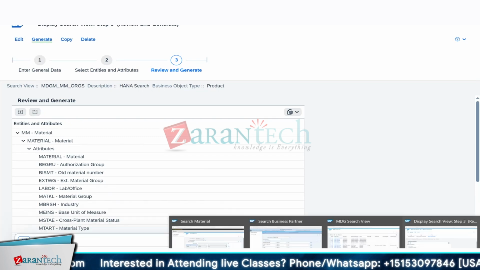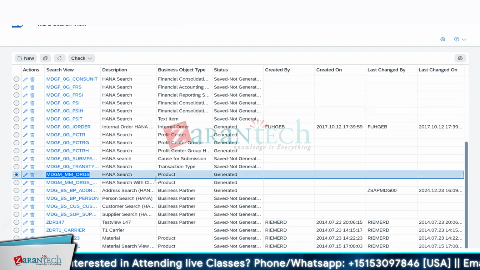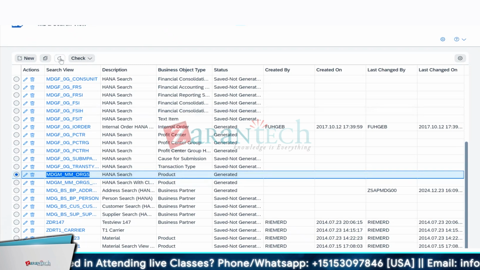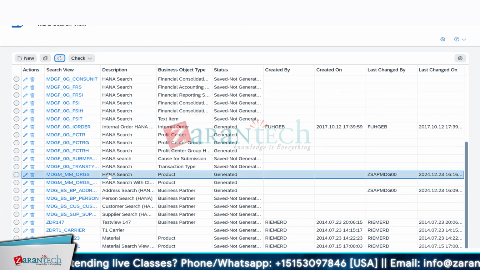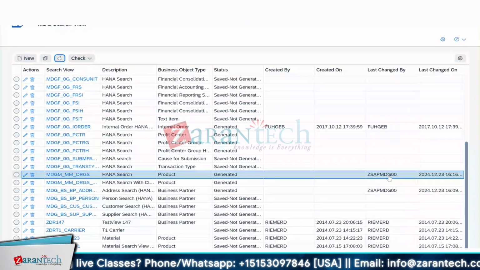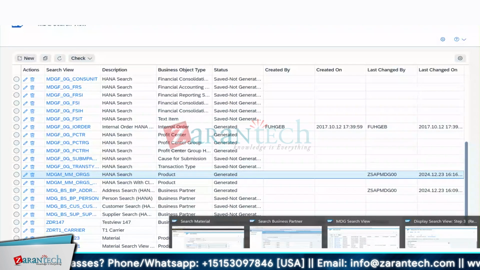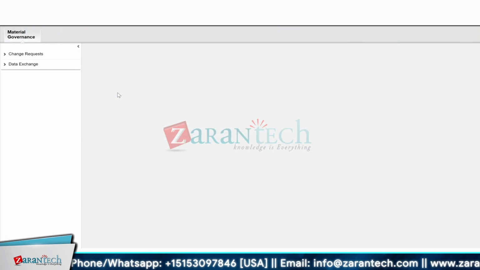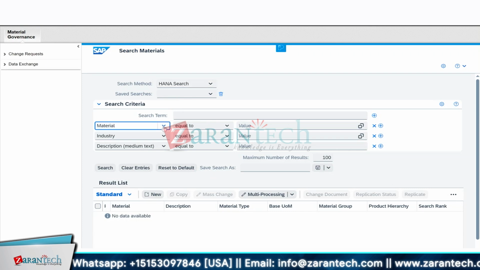Now we go to this HANA search view. If I do a refresh, see here, this was actually modified with this particular user. Now you can go to this again, search material. Under HANA search only, we added two attributes.